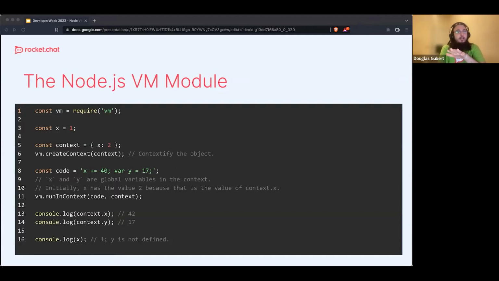This again comes from the documentation. So in this example, we can see that the external code here on line 8 is this simple sum that we can see, and the definition of a variable. This is compiled and run at the same time here on line 11 by using this runInContext function inside the VM module. The isolation, then, happens by contextifying an object, which we see here on line 6 by using the createContext method from the VM itself.